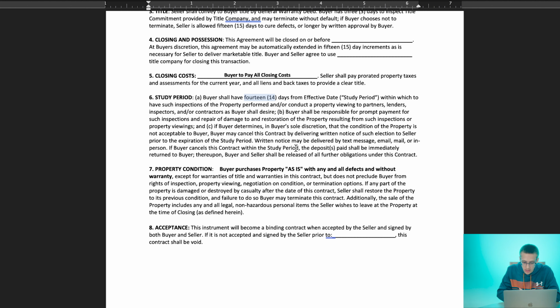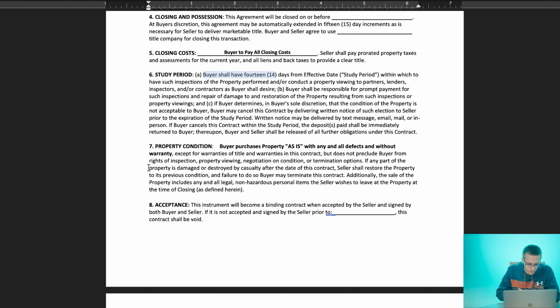And if you cancel within that study period, the EMD that you've put up will immediately be returned to you. Now, if you don't cancel within those 14 days, but you still cancel and those 14 days have already gone by, then you don't get the EMD back and the EMD goes to the seller. So you always want to make sure you get the inspection done within your inspection period or your study period, and you want to make sure if you need to cancel the contract, you cancel within your study period so you can receive your EMD back.